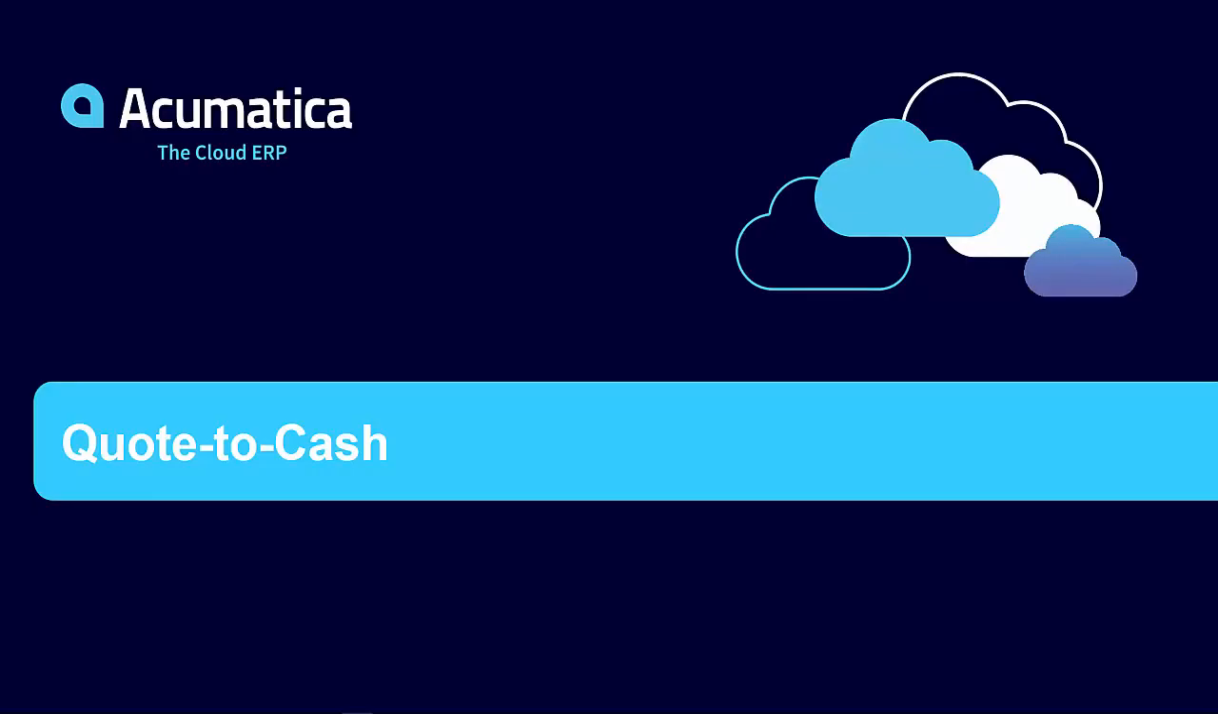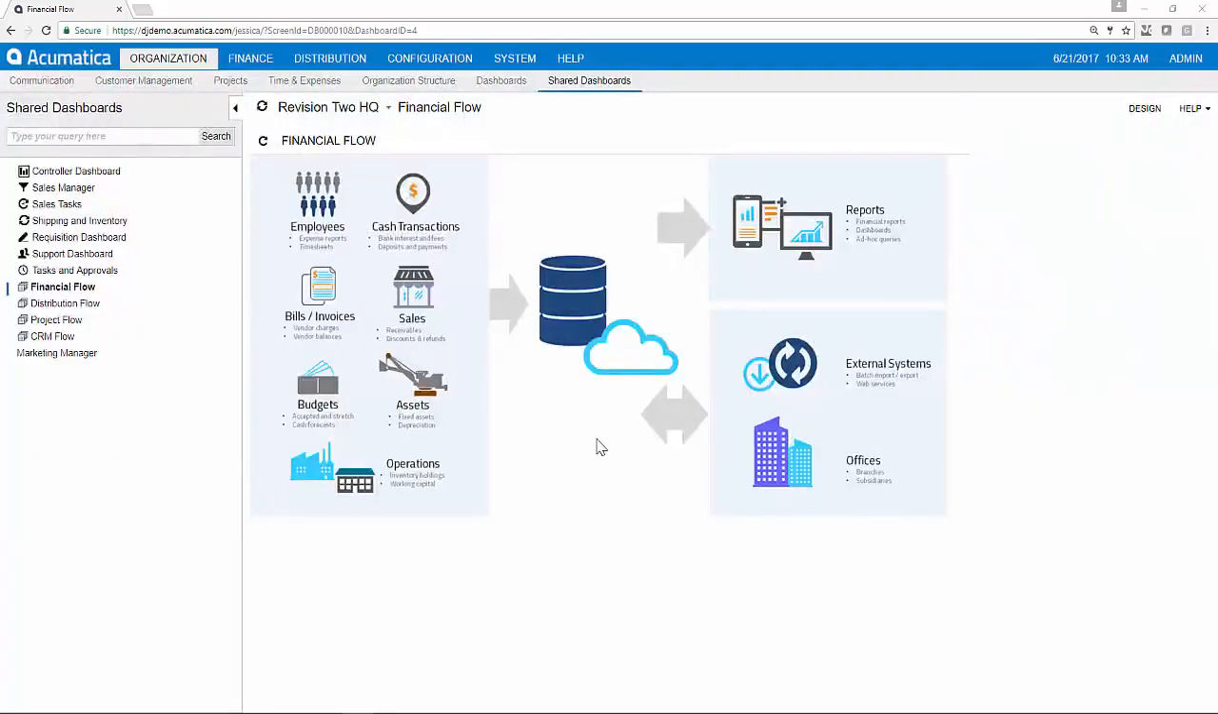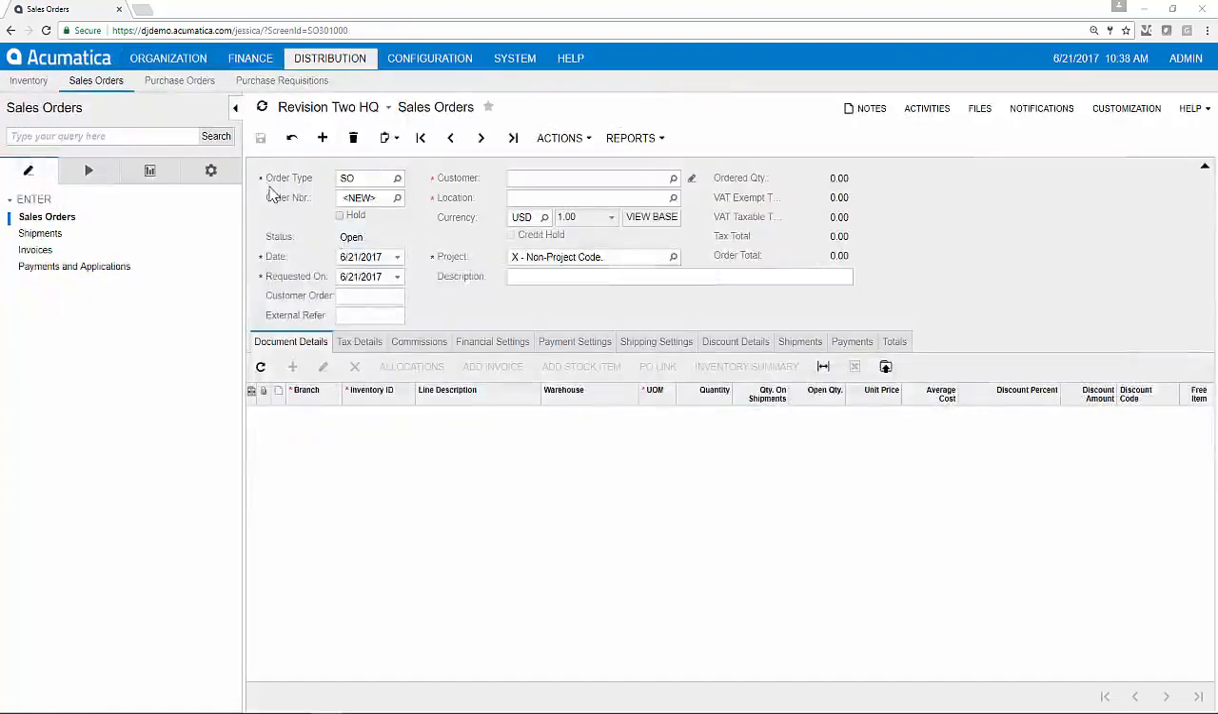Acumatica quote to cash. Acumatica's fully integrated real-time ERP offers a streamlined quote to cash process for your organization. To begin, I create a new order using the order type quote.